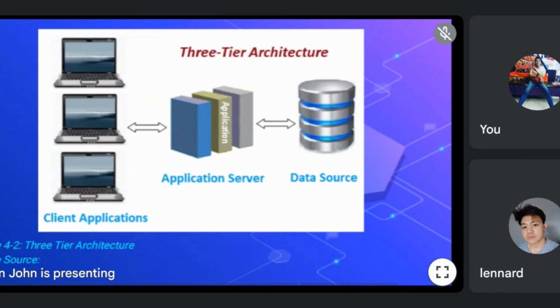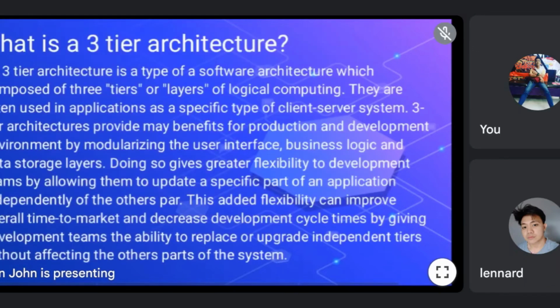So, before we proceed to the topic of three-tier architecture, may konti lang po akong idadagdag na definition about sa three-tier architecture. So, what is a three-tier architecture? A three-tier architecture is a type of software architecture which is composed of three tiers or layers of logical computing. They are often used in applications as a specific type of client-server system.